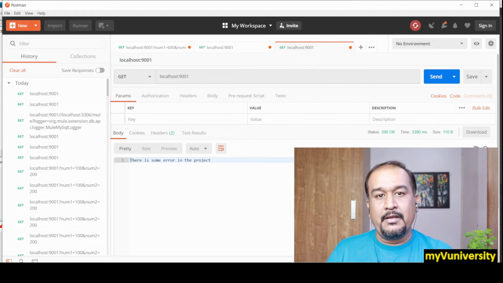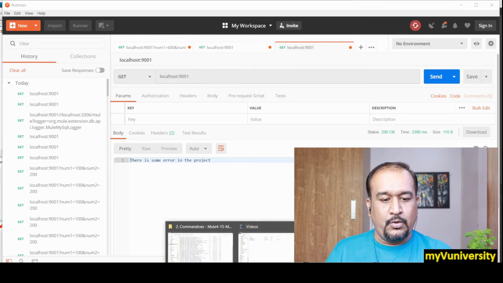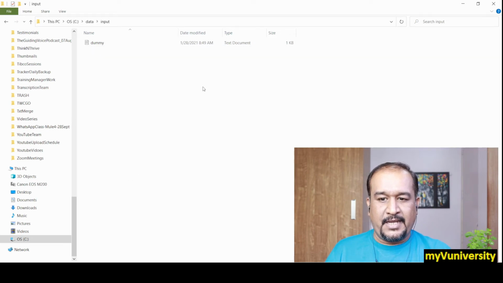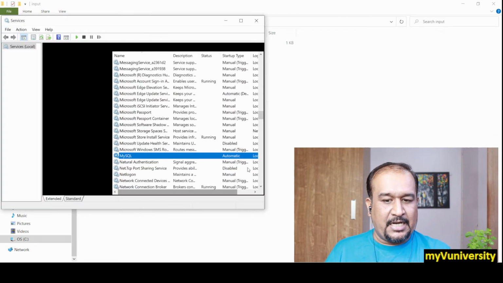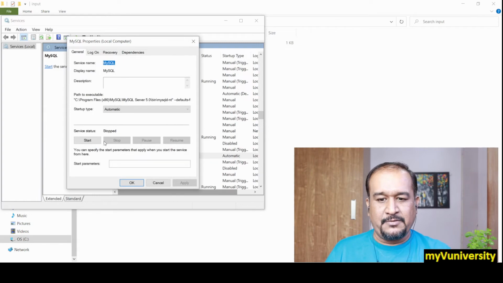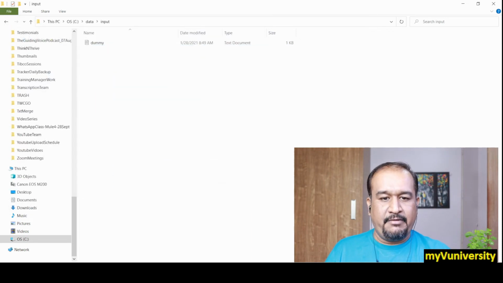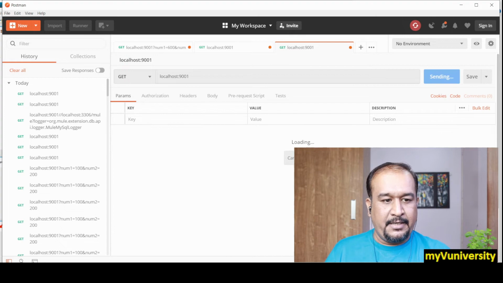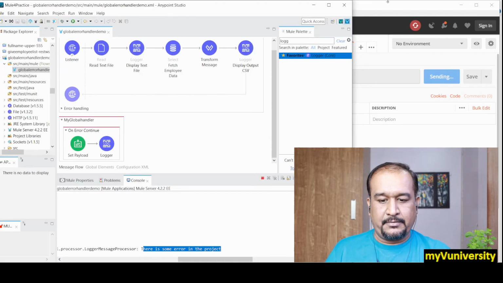Now let us do one thing, file related stuff. So I just delete the input file, and I start my database server. On the database side, there is no problem. So let us start it, and there will be an error with the file now. Let me send the request again and let us see what happened.